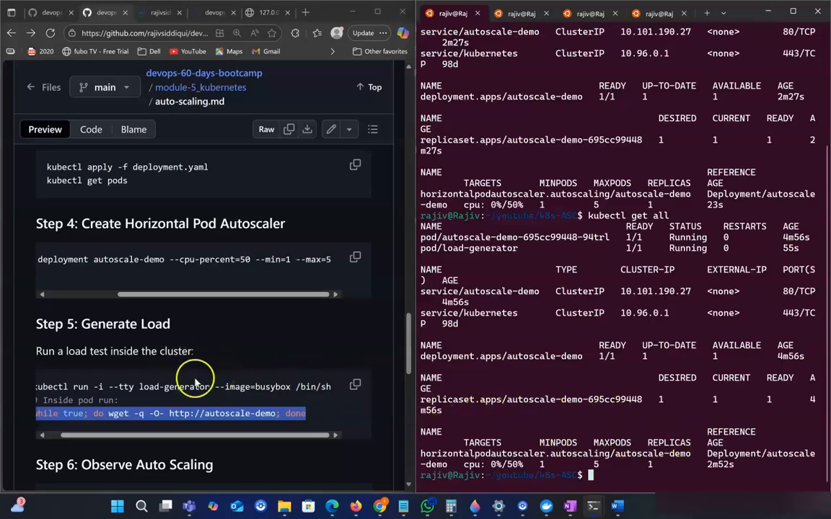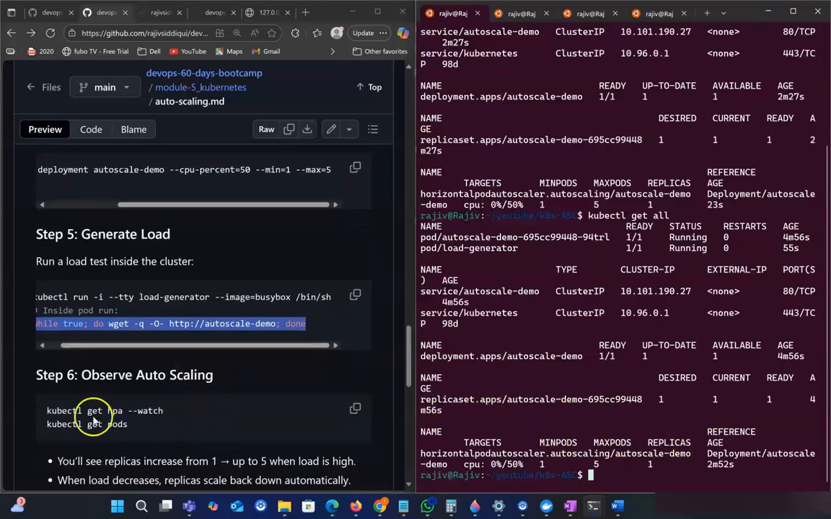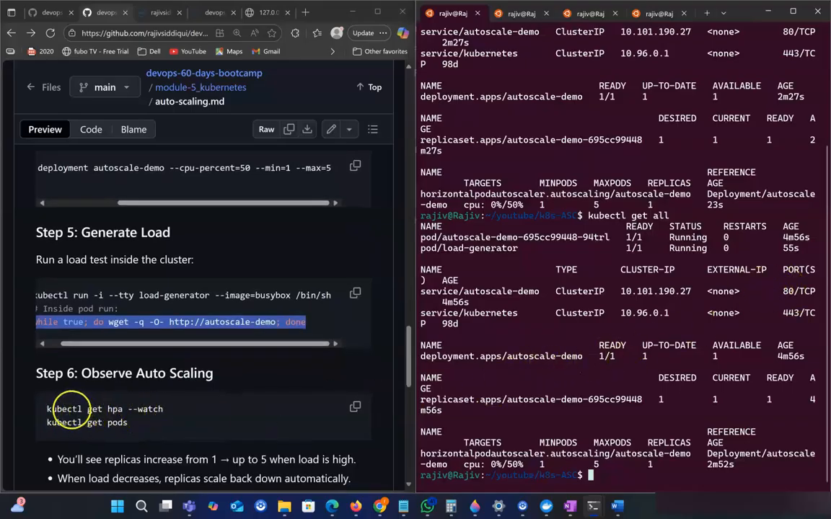So let me go back to the documentation also. Whichever commands I use, I have put them here, so you can use those commands too. You run kubectl get hpa with the watch flag, then it will show the current HPA status frequently. Same way you can use kubectl get pods --watch.